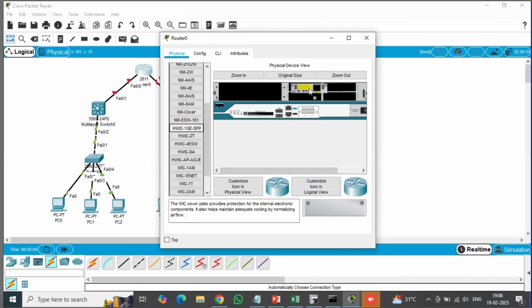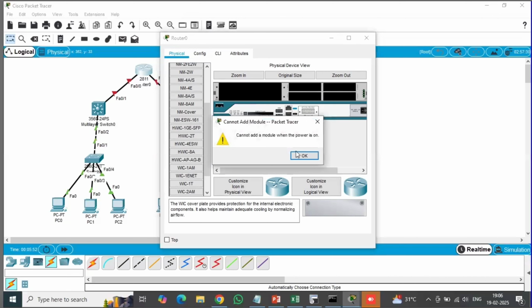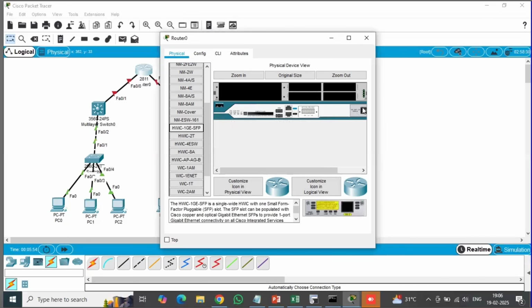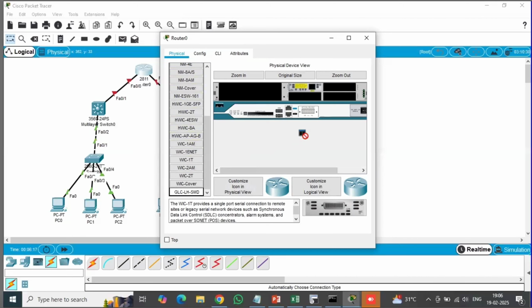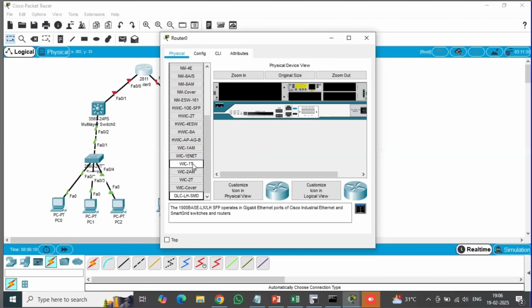This one cannot be added as a module when the power is on. Okay, so let's turn off the power and try to insert this. Yeah, this is inserted. Then let's insert this too. This is not required. This one also is not a copper port. Not this one.